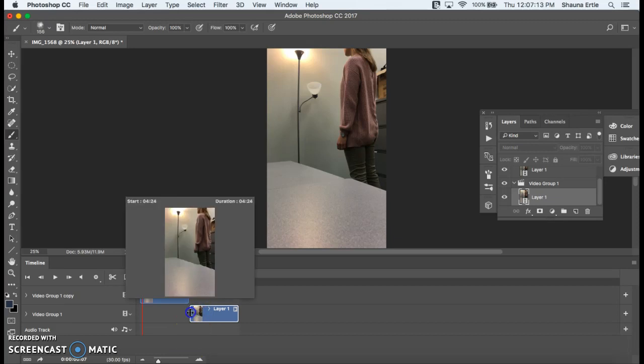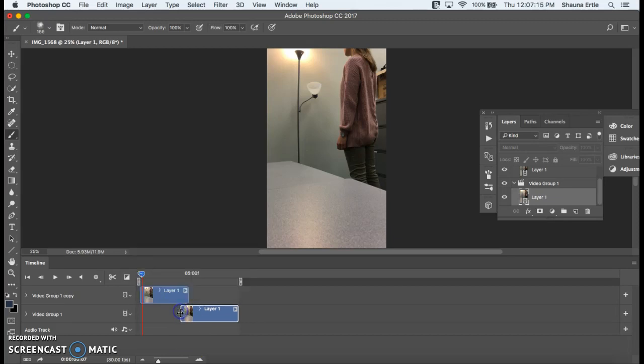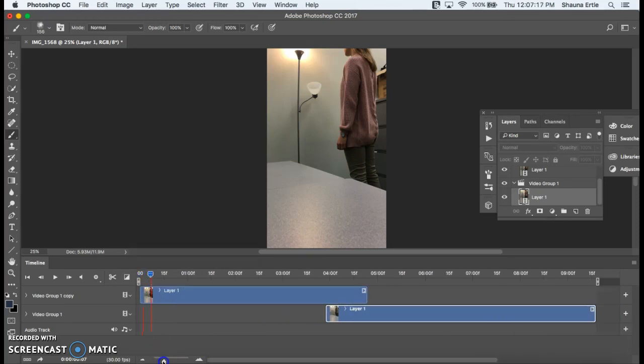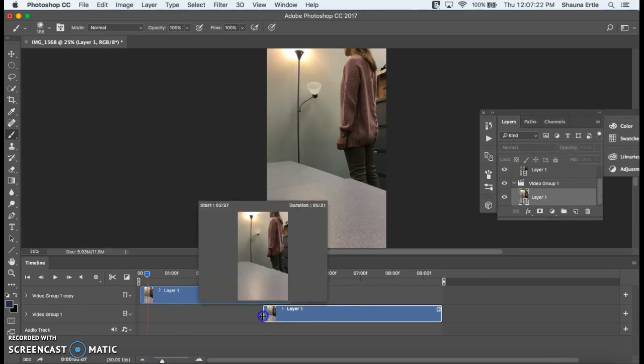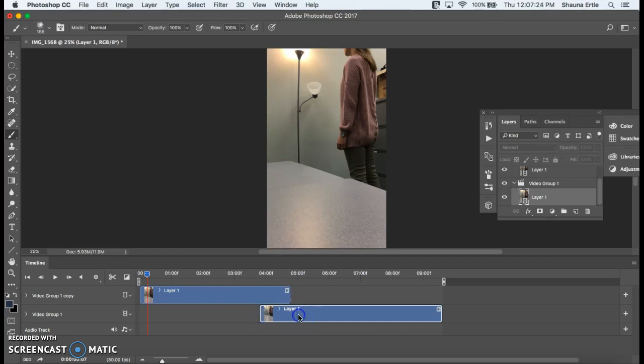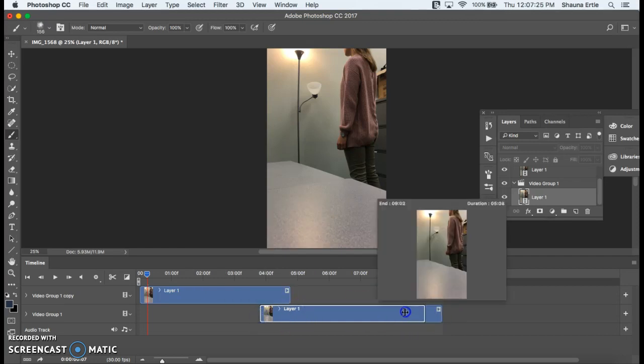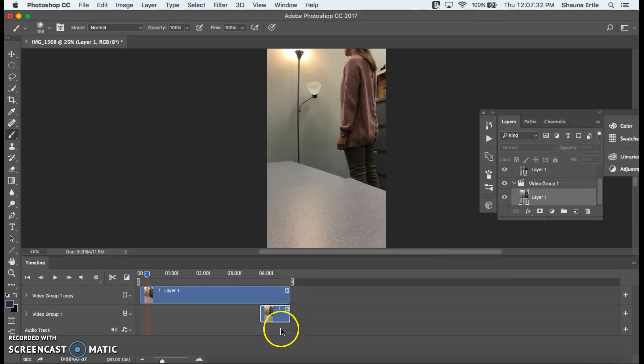And then I'm going to extend this out a bit, and I'm actually going to zoom in so it's easier to see. So I'm extending this out so that there's a little bit of overlap here. I can extend that out a little bit more. And then I'm going to crop the right side of my video clip here all the way so that these two layers end at the same point.